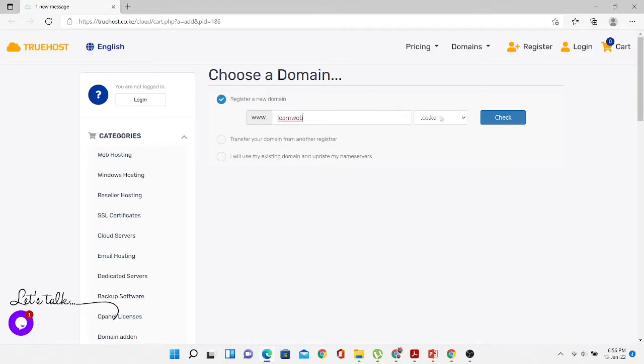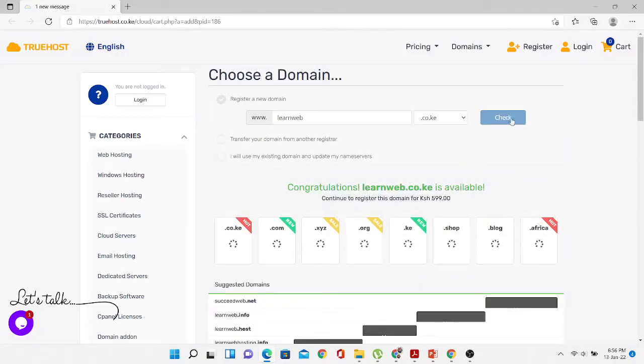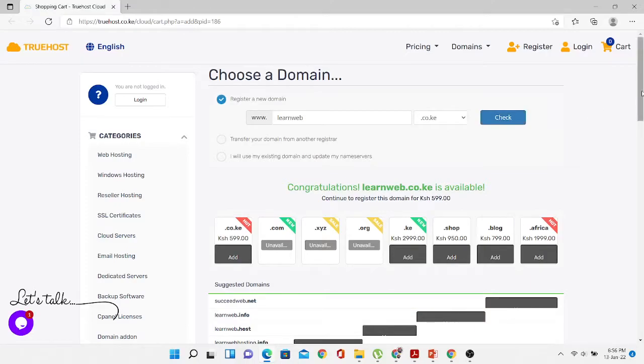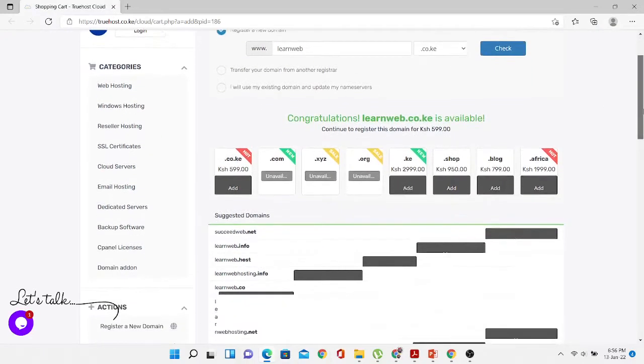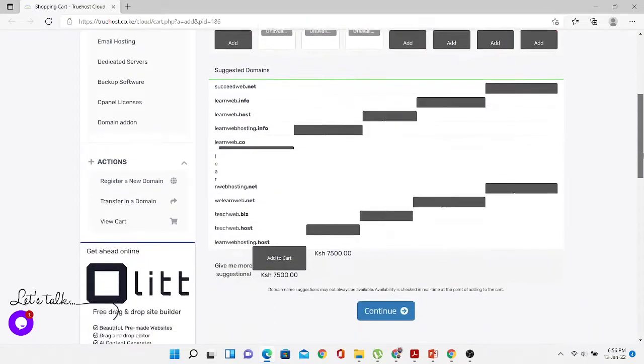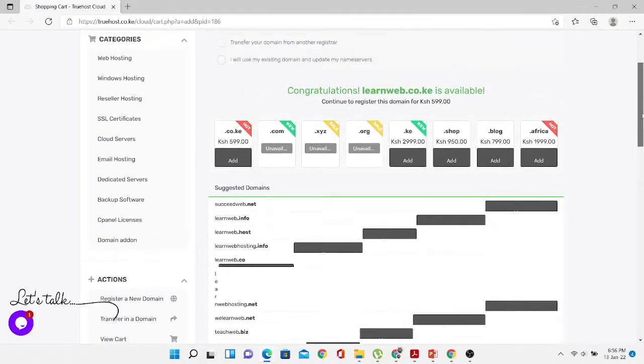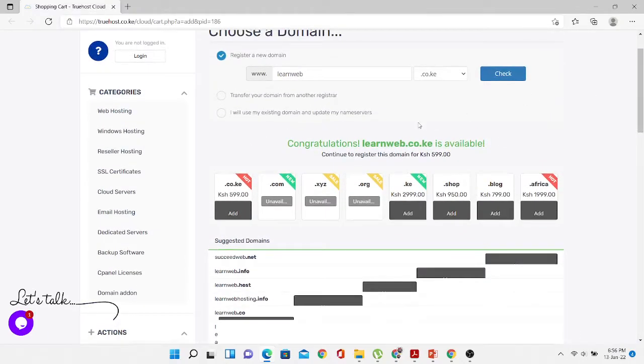Here, I'm going to search for a domain name. If it's available, I'll be able to pick. You can realize there's a couple of available options. For me, I'll prefer the .co.ke, but you can really scroll down and see the ones which are available. You can also notice that some are unavailable, which means those are already taken up. So we'll click add for the .co.ke because that's my preferred option at the moment.